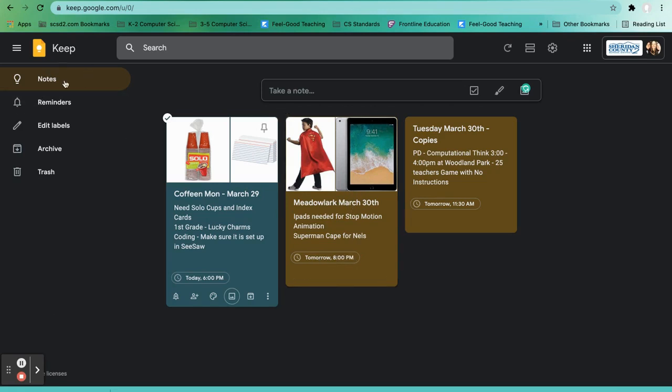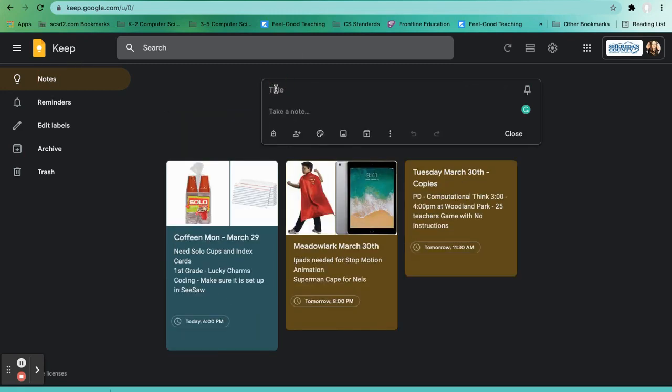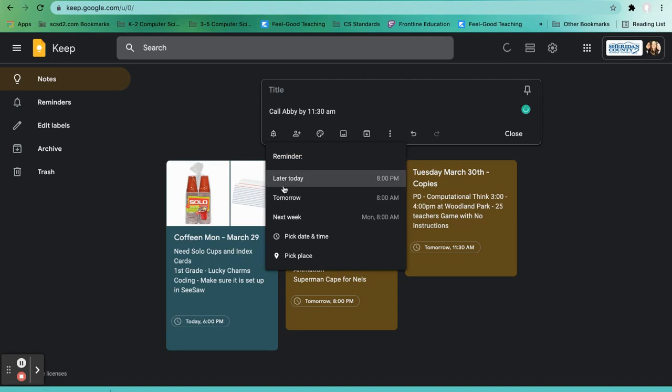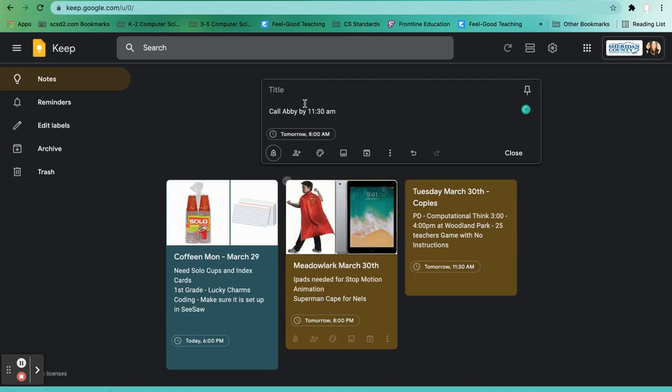Now I want to add a new sticky note. So it says take note. I need to call Abby by 11:30 a.m. And so I'm going to have that remind me tomorrow, and I'll do it at 8 a.m. This is for my PD.